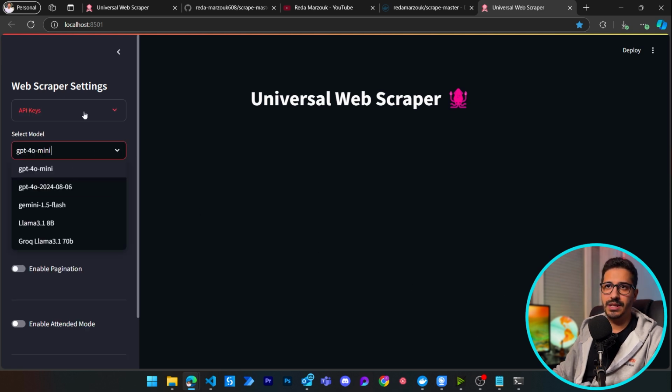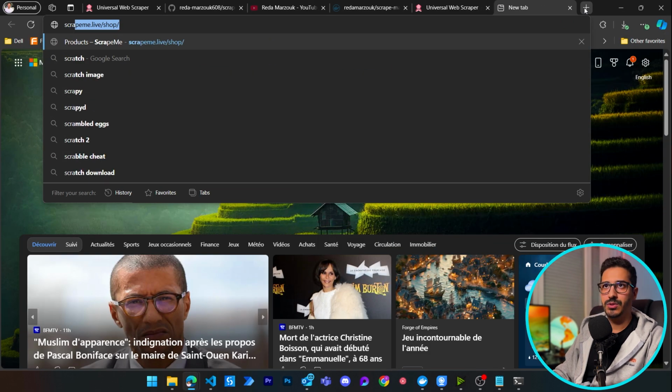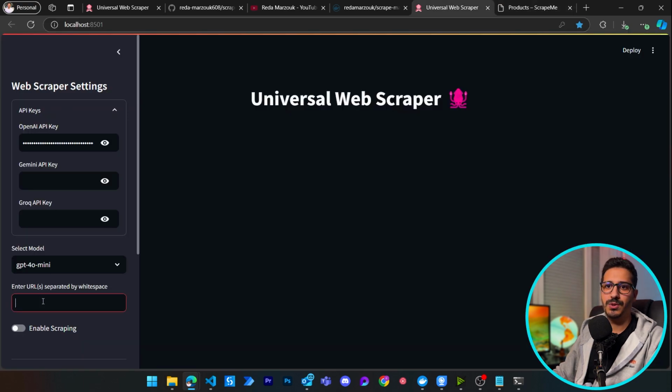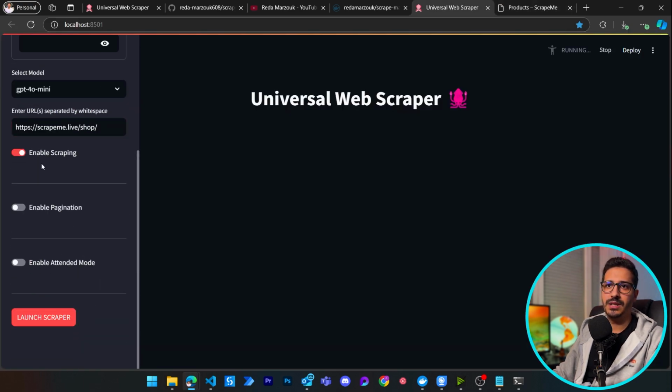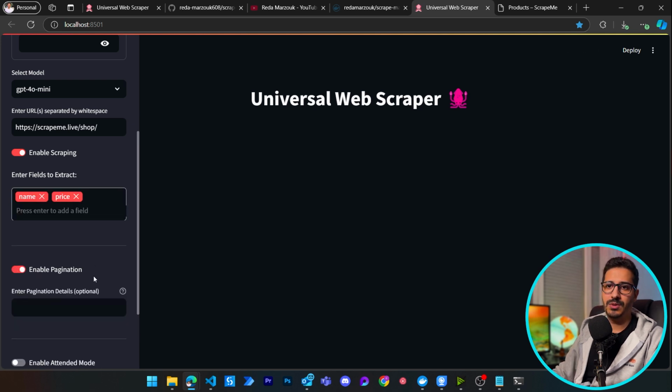We can test it if you want to. I can add an API key in here. Let's say I'm going to copy this. I'm going to put it in an OpenAI. I'm going to scrape this website, scrape.me.live, just for demonstration purposes. So let's paste it in here. Let's enable the scraping. We want to scrape the name and the price, and I'm going to enable the pagination. I'm going to tell it to scrape the pages starting at 1 and ending at 48.